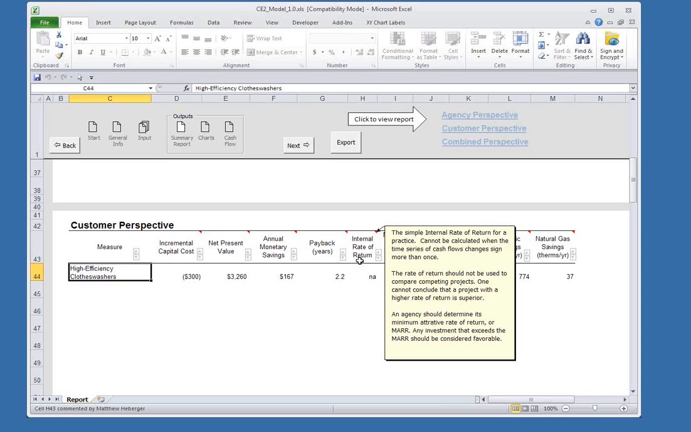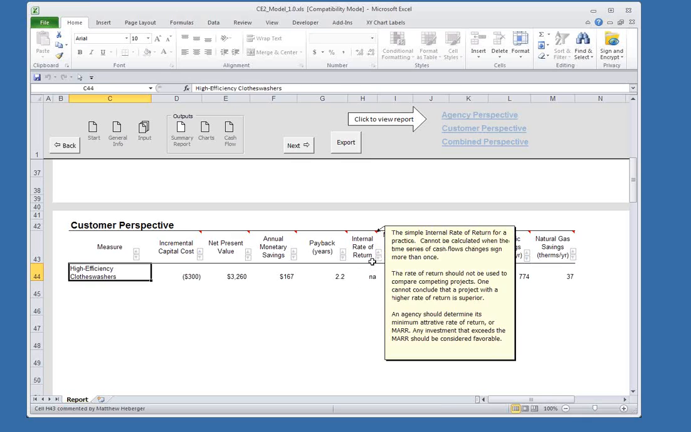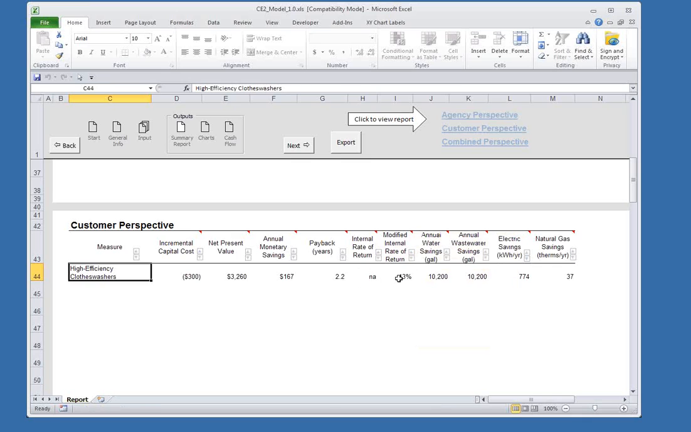Not always able to calculate an internal rate of return, for technical reasons, if the cash flow swaps sign more than once. Modified internal rate of return. So you can see a bunch of different metrics here. How much water they're saving, wastewater.